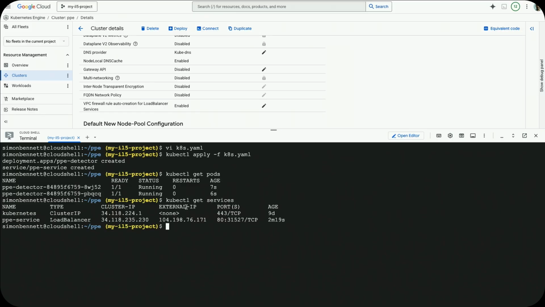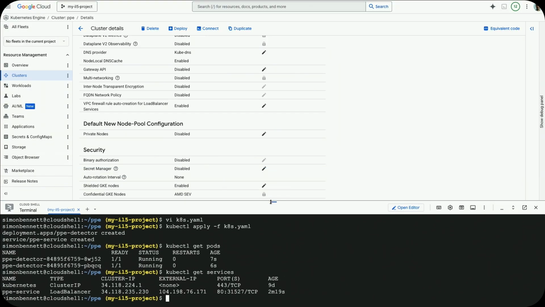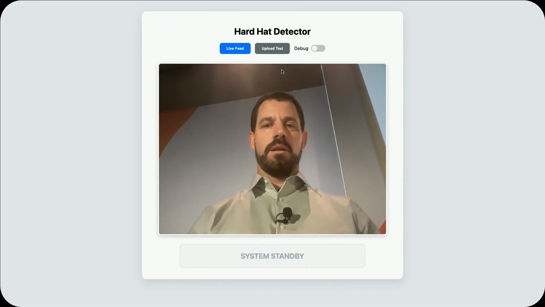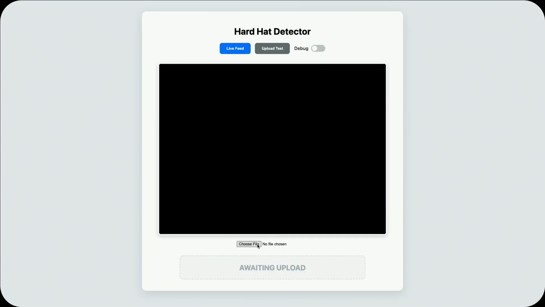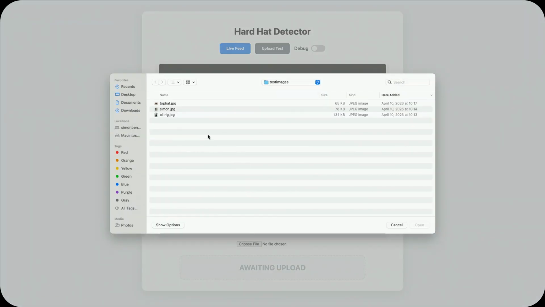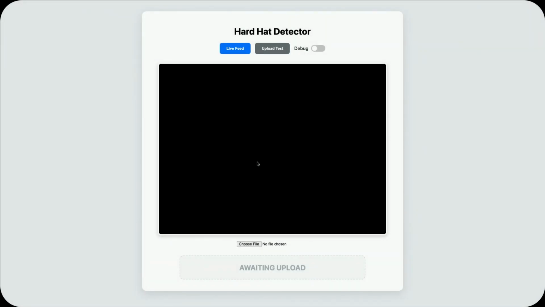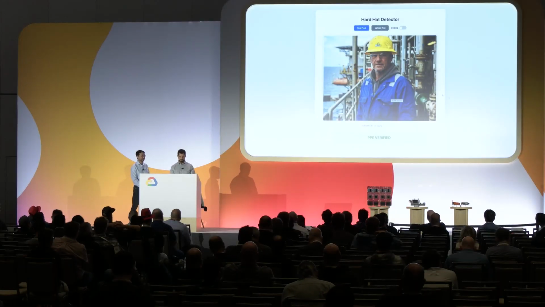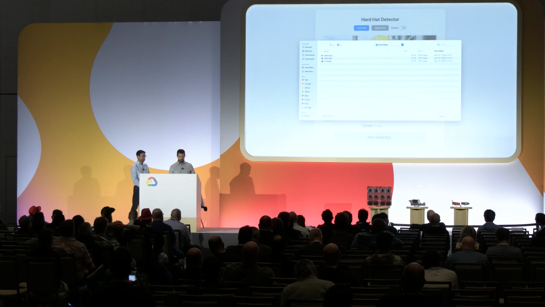All right, looks like we have the service up. So what I'm going to do is, this is a quick front-end test harness that we put together with Gemini. I'm going to give it some test data. Let's start with this test image. Takes a second or two. You can see down at the bottom, it has correctly identified this person as wearing PPE, specifically a hard hat.